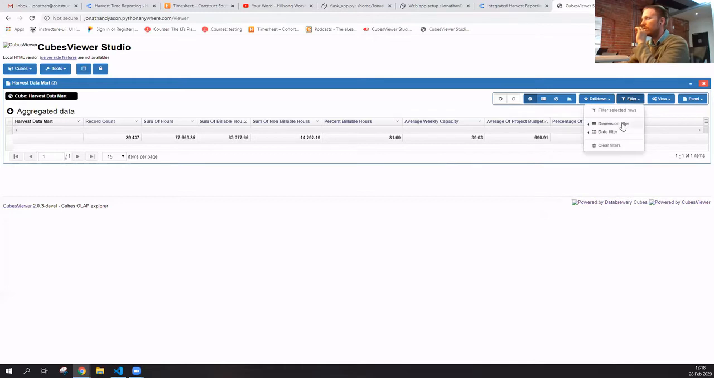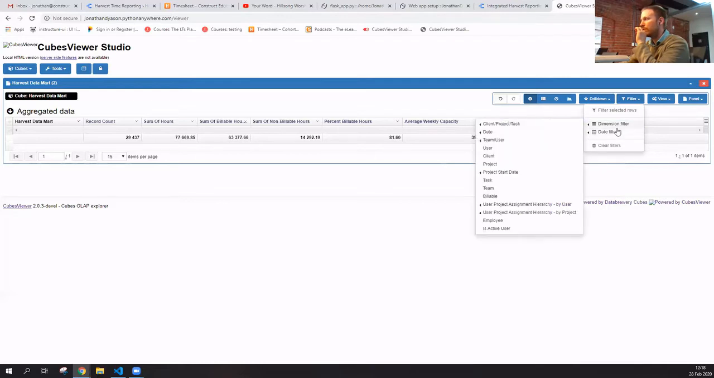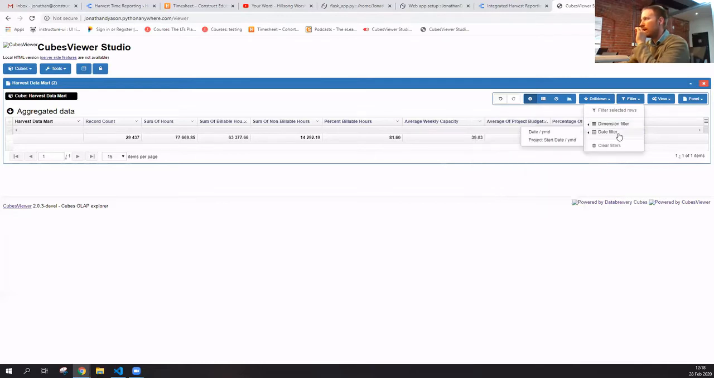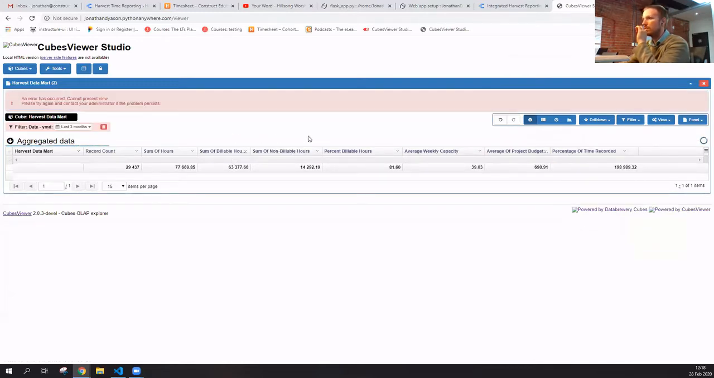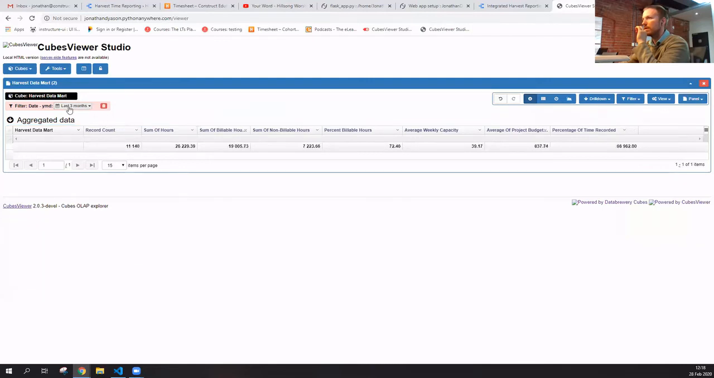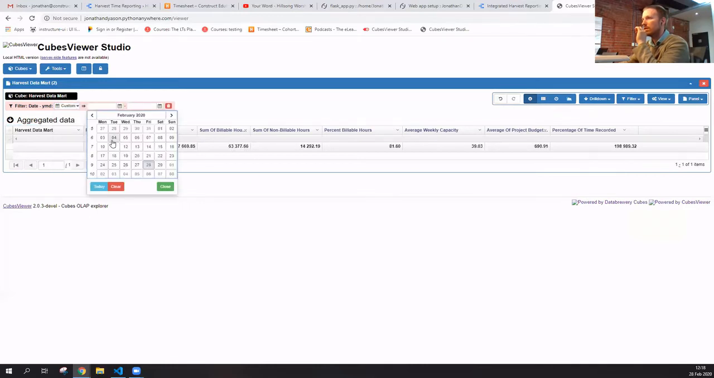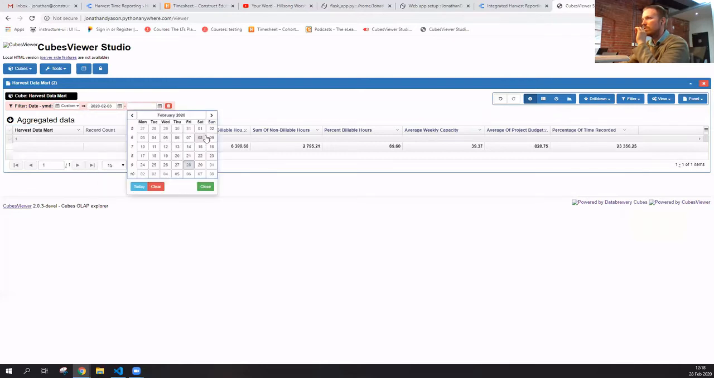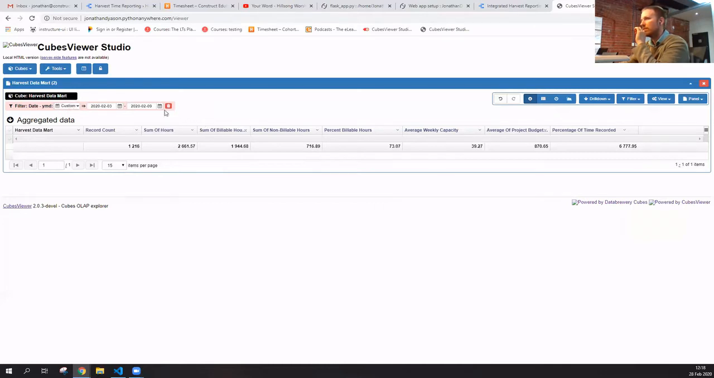Then there's also filter. So we can filter the records by a dimension, and commonly one might use the date filter. So date filter, you can just set up a date range. So this would be all harvest records within this date range. See, it's created this, everything, all the options we choose will come here in the top left. You can click on the bin just to get rid of that.